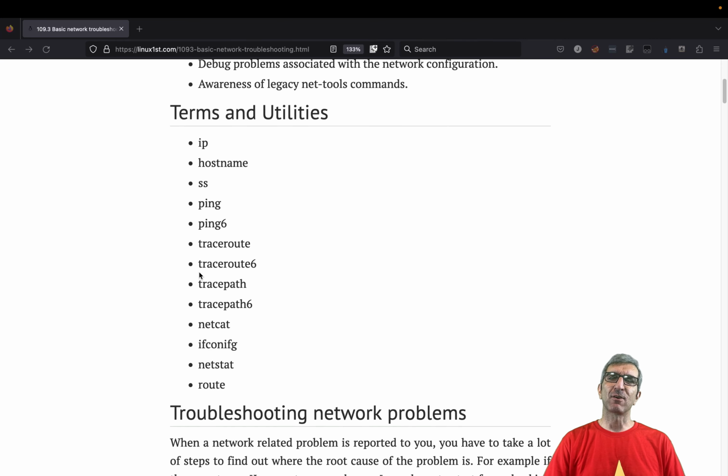We will have commands like ip and hostname, which you already know about. Also ifconfig, ss, ping, ping version 6, traceroute, traceroute version 6, tracepath, tracepath version 6, netcat, netstat, and route. Note that some of these commands do have a version 6 equivalent. Same with traceroute, same with tracepath.